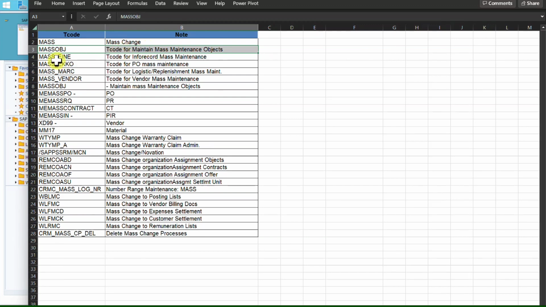Then among the T codes below, MASS EINE is to update your purchasing info record in one go, and similarly MASS ME, MASS IN is also for purchasing info record. Then EKKO, MARC, vendor, all those are for that particular area, and we have more T codes here as well. We will see these two T codes as well.